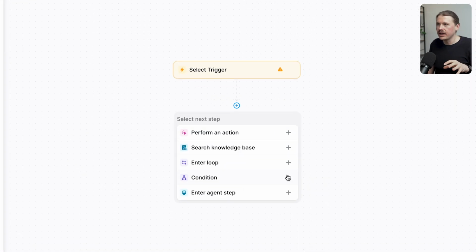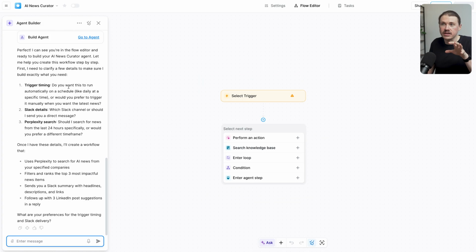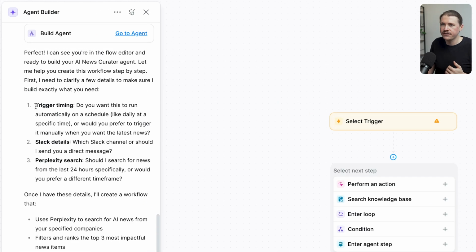So on the right-hand side here, we have our flow editor. That's where all the steps to our agent and the different actions are going to be added. And on the left-hand side here, we have this chat where we can interact with Lindy to build out our agent. So it's asked a few follow-up questions.